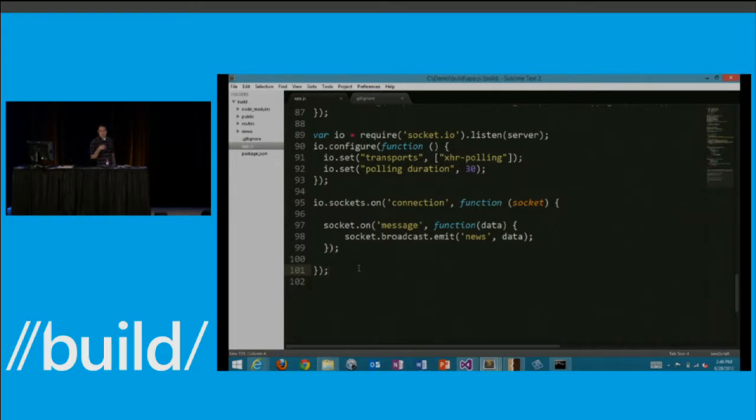So we're first going to respond to a connection, and then we're going to listen for when we send a message, with an arbitrary name for the event that we're sending, which I've called message. Then we're going to rebroadcast that same data we received from the message out in another event that I've called news. So this is really all we need from the server side to enable a real-time application.